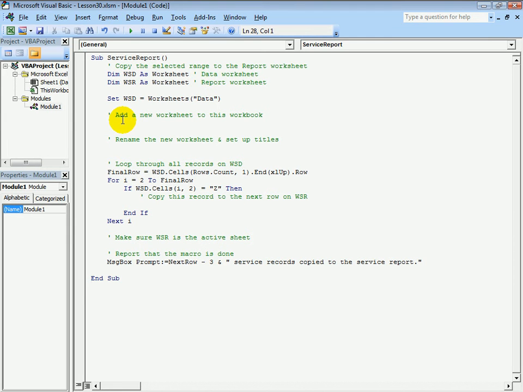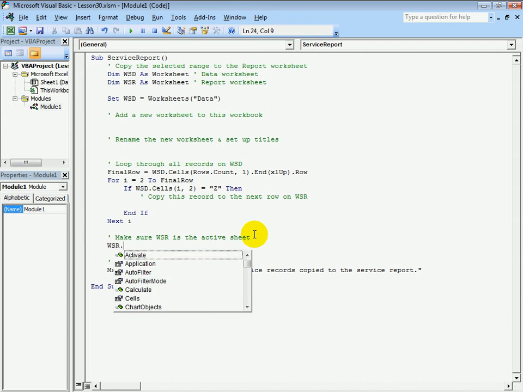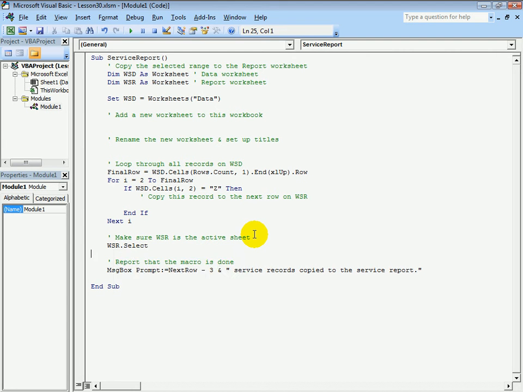I've added a few comments throughout. We want to add a new worksheet to this workbook. We want to rename that new worksheet and set up titles. I'm going to loop through all records on WSD, and when I find a product Z, I'm going to copy to the next row. And then finally, near the end, I'm going to make sure to activate WSR. So WSR.Select.